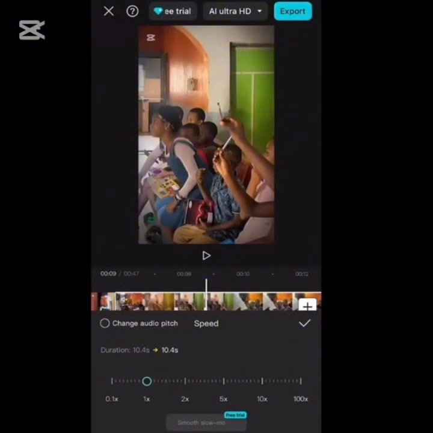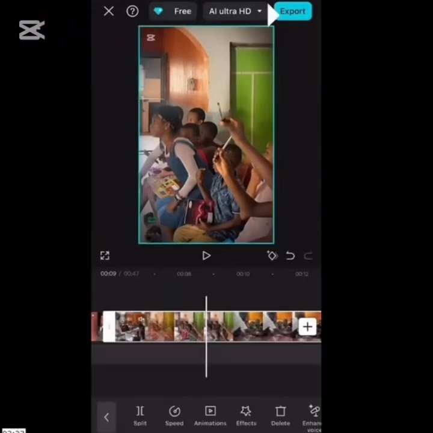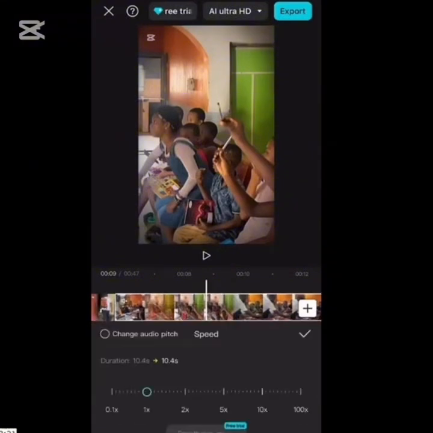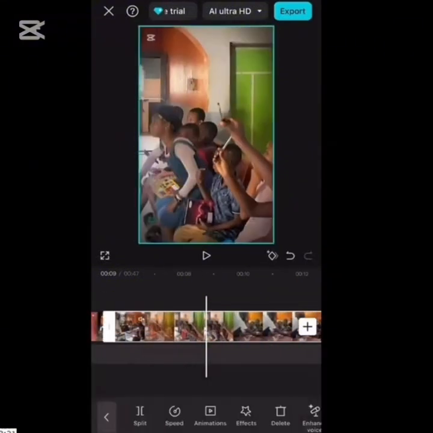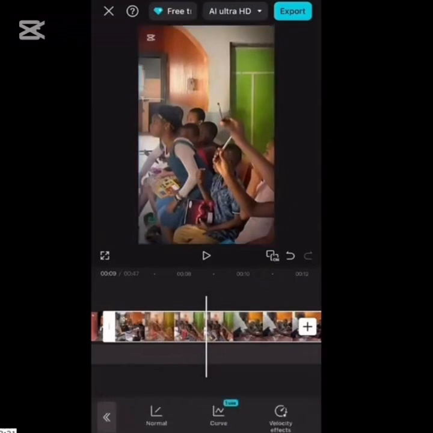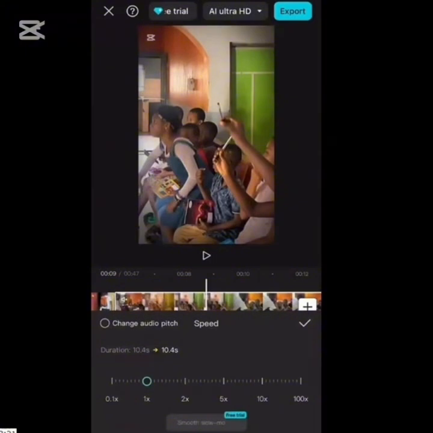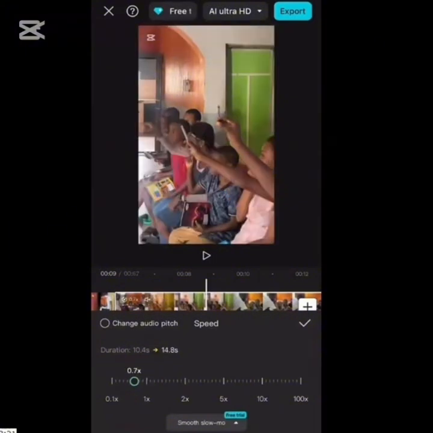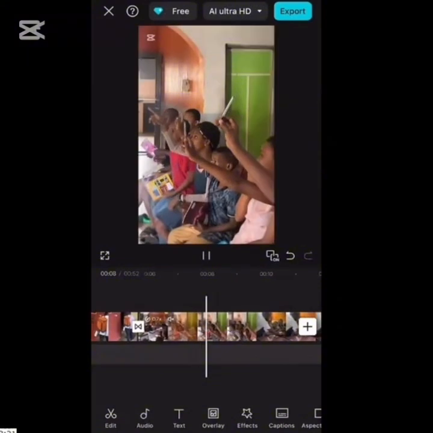Let's do that. So I actually went to, let's go back. I actually went to speed. Now speed helps you to increase the velocity of your videos. We can go to normal. If you're going to the left, you're going slow. If you're going to the right, you're going faster. So we're actually going slow. Let's see how it turns out. You can see it's a bit slow.